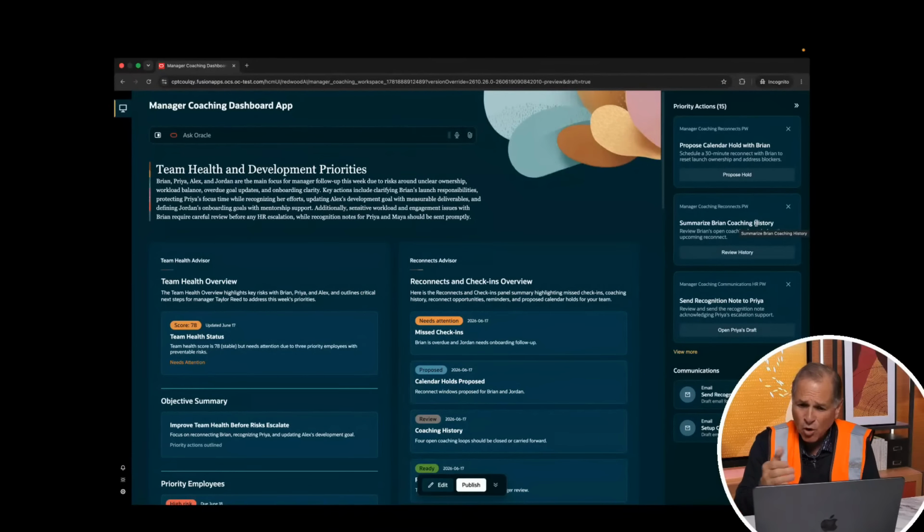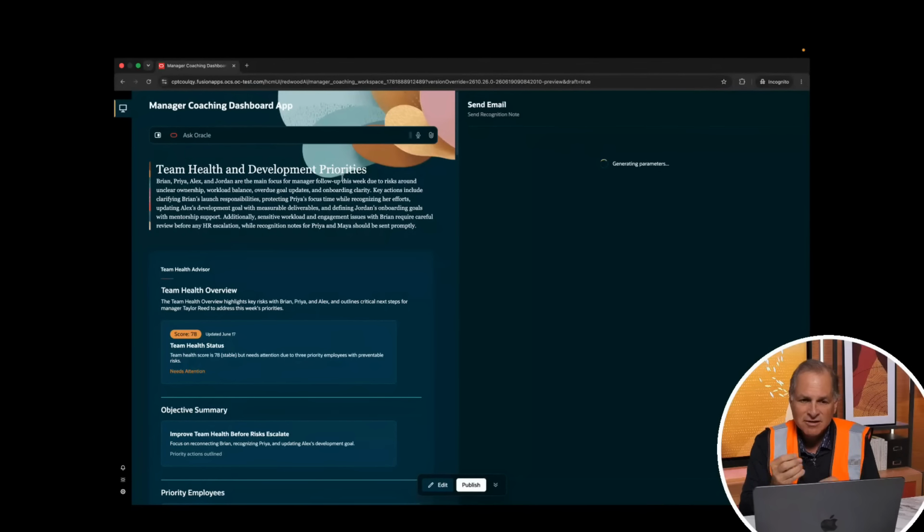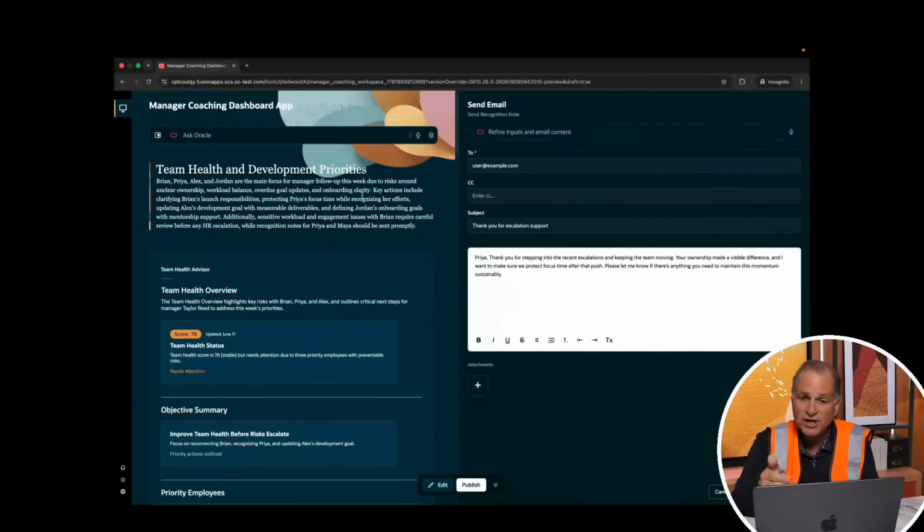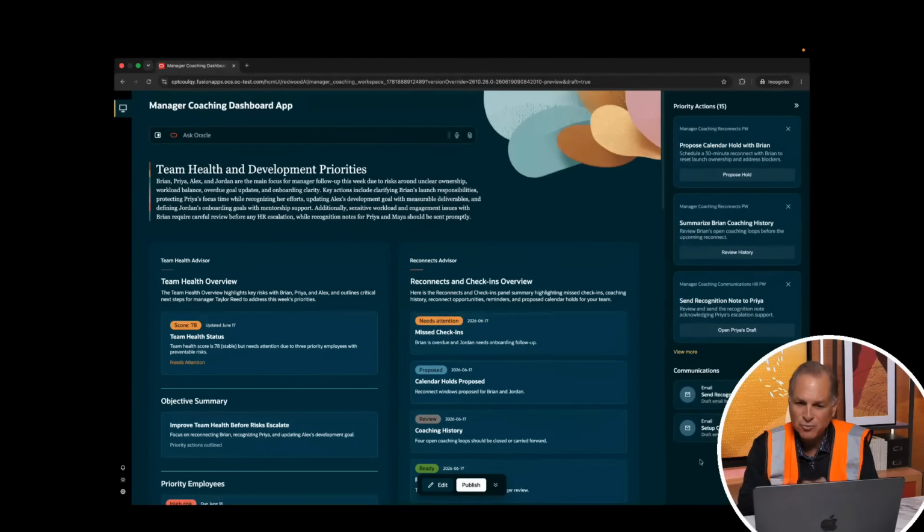And so I'm going to go look at one of the communications that's been built. It's an email, and it's taking the context from the application, knowing that Priya on my team has done a great job in some of the recent escalations, and it's going to pre-build a contextually aware email for me that I can send to Priya.